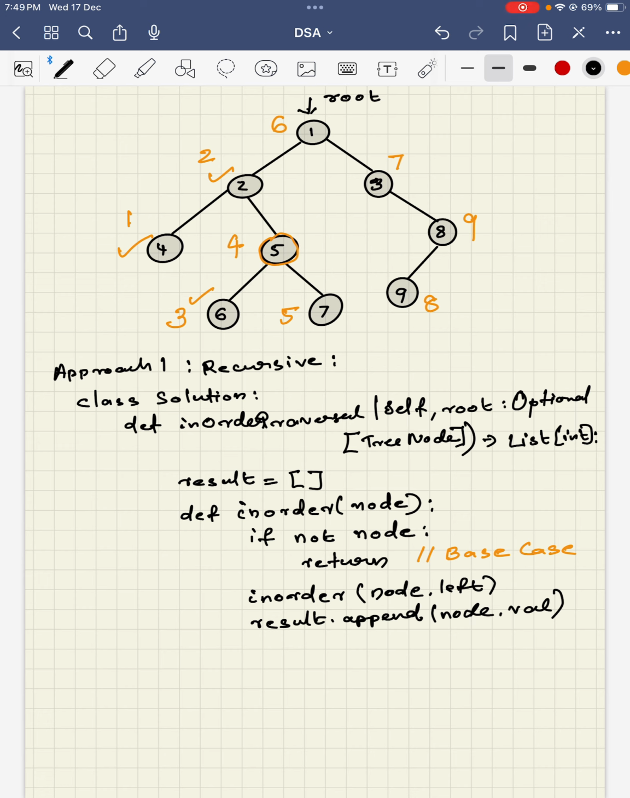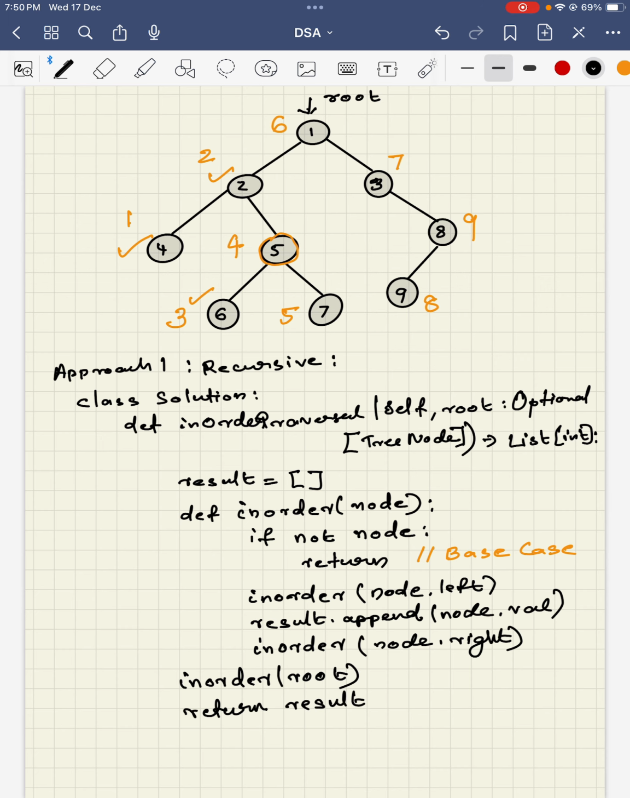And once we have added it, we also have to check if there is any right portion or not. So we call inorder on node.right. This particular function we will call again and again, starting from the given root. So let's call inorder(root), and at the end we just need to return result.